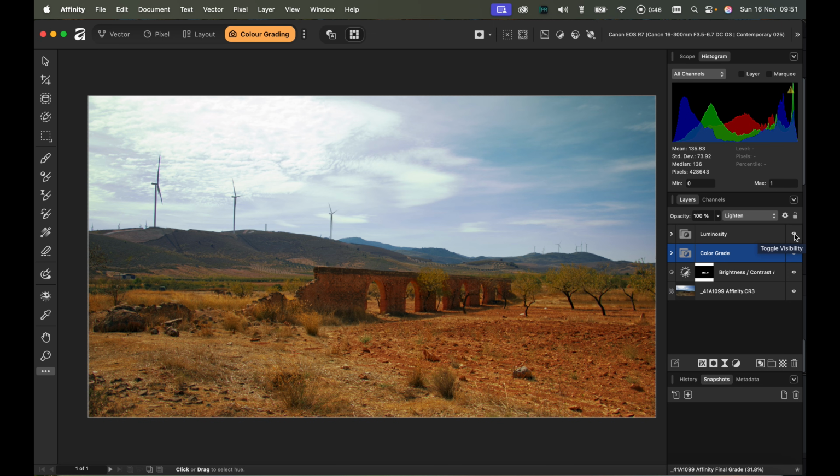So next week what I'm going to do is look in detail at luminosity, the adjustments that we can make using luminosity masks and hue masks and dodging and burning to bring added depth to the picture.